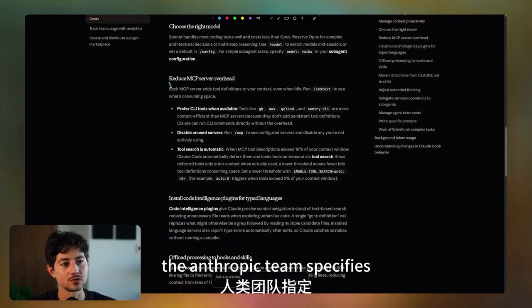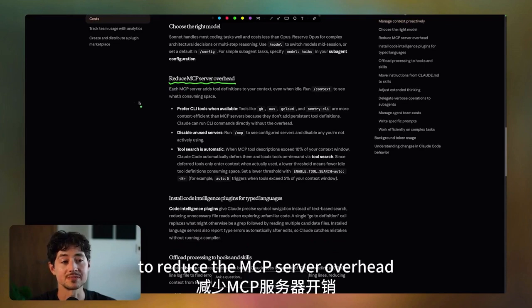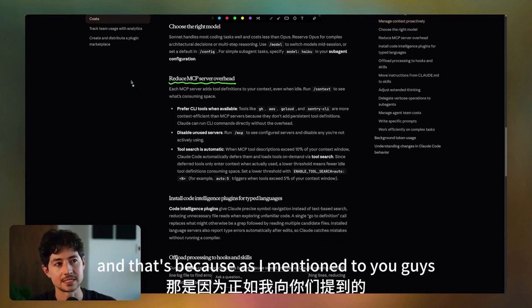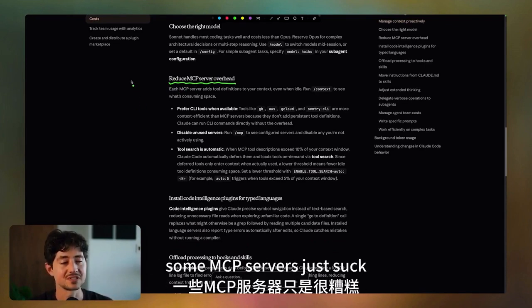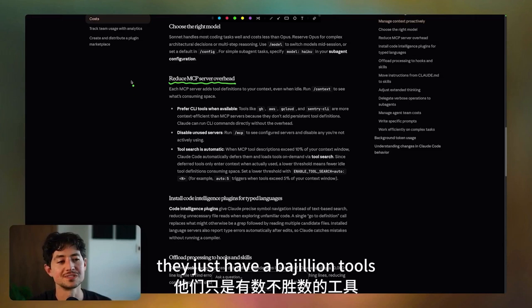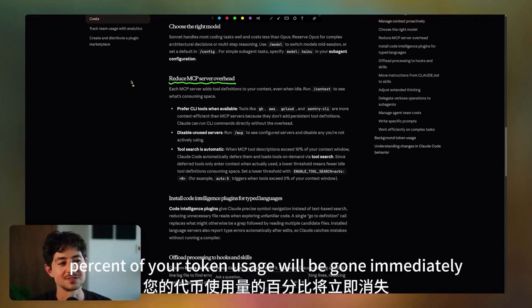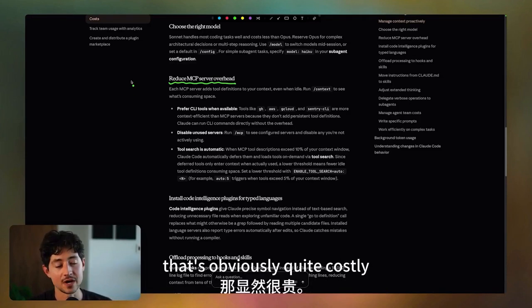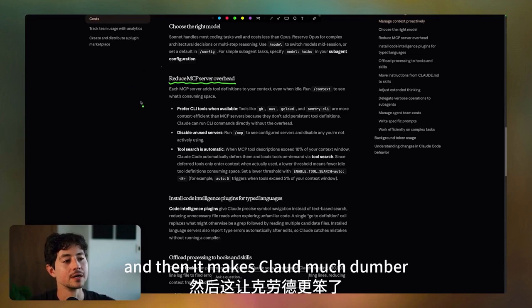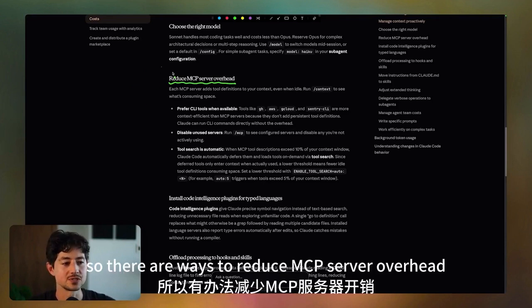As you see here, the Anthropic team specifies to reduce the MCP server overhead. And that's because, as I mentioned to you guys, some MCP servers just suck. They just have a bajillion tools. You'll download one and 20% of your token usage will be gone immediately. That's obviously quite costly, and then it makes Claude much dumber. So there are ways to reduce MCP server overhead.